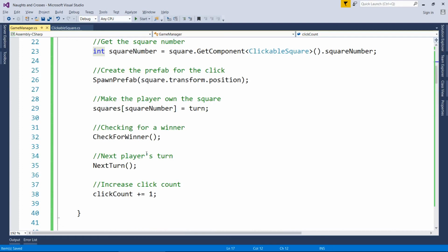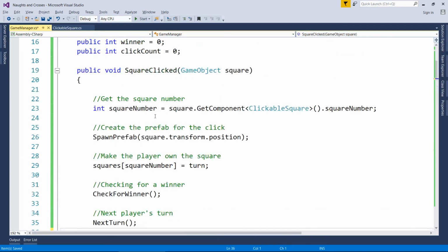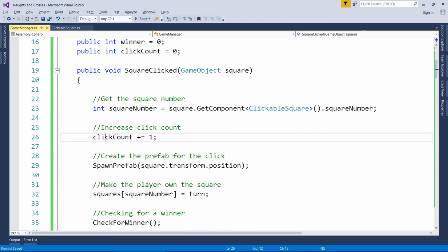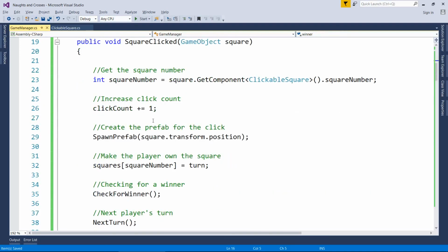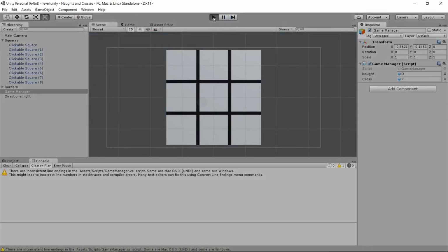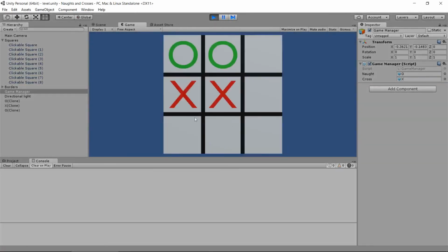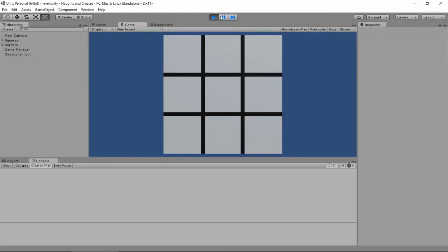Oh, I know what's going on. I need to move this, guys. We need to move these 3 lines of code a little bit higher. We need to increase the click count, then check for a winner. That was a bit silly. Take off the publics. Sorry, guys. Right, one more time. At least I've got it down pat losing. It's a draw. There you go.